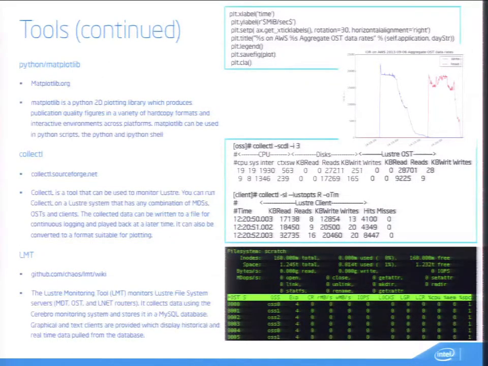The big problem is the real time, because yes, you have LTOP, but LTOP is not easy to give to, for example, a first level of support, the operation guys.